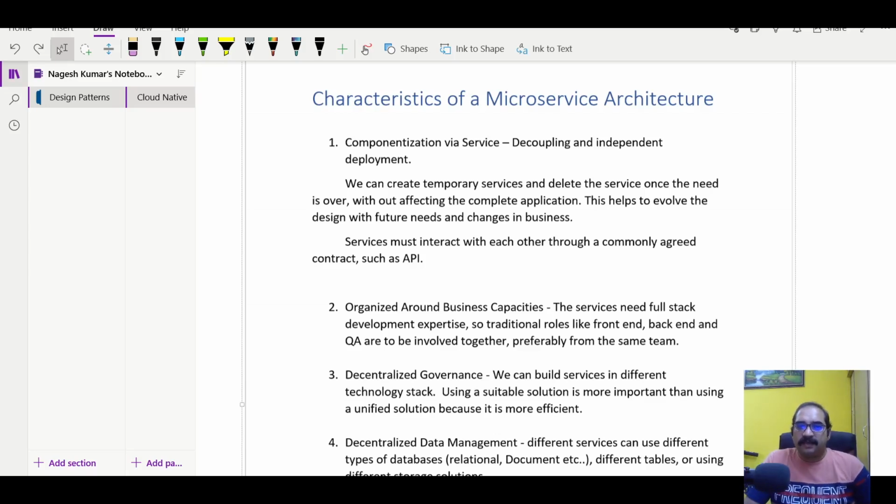Let us look at some characteristics of a microservices architecture. Okay, we'll go through some of the points in detail. Componentization via service. That means there are different components as per the service. There are as many services as there are components.